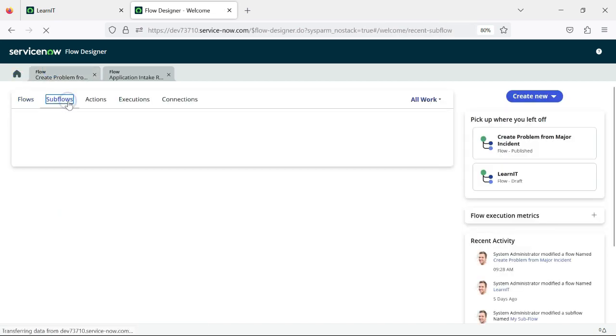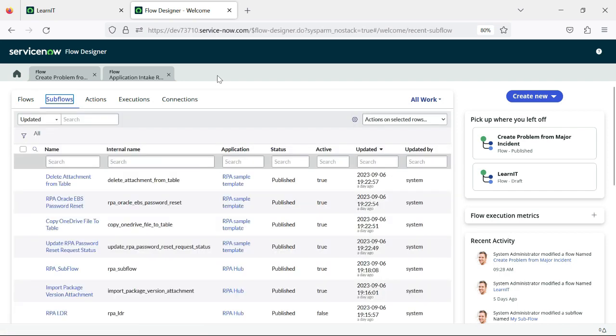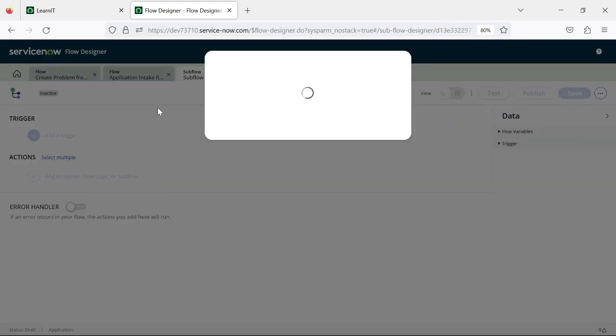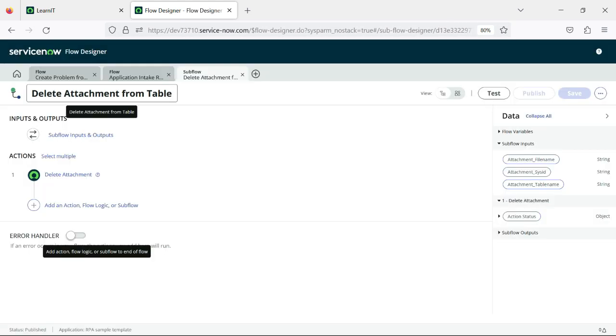So I will click on subflow and open any of the flows where I can show you the diagram view. Suppose I am opening this delete attachment from table. This is the small subflow where you can see those things. And now you can see the diagramming view.